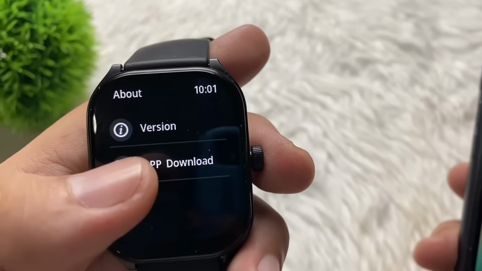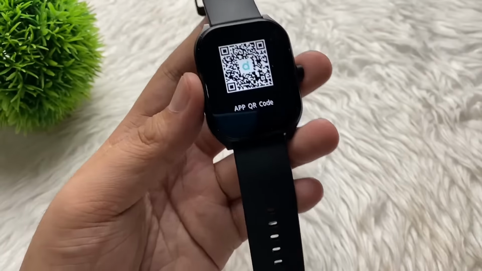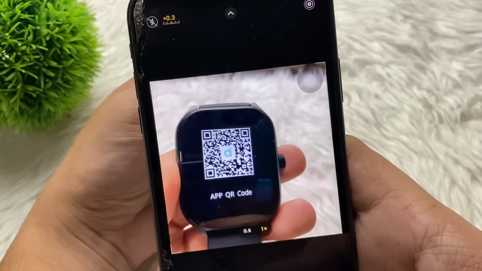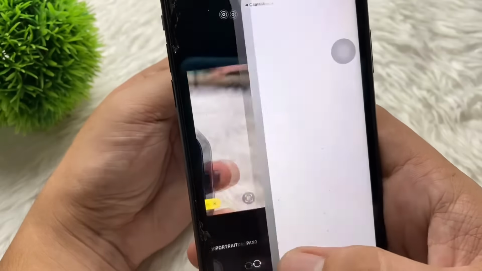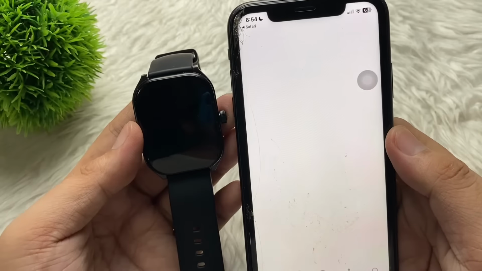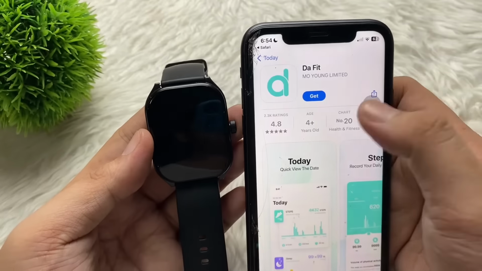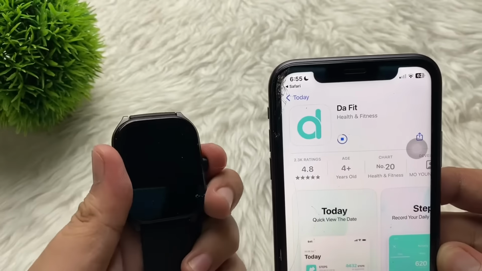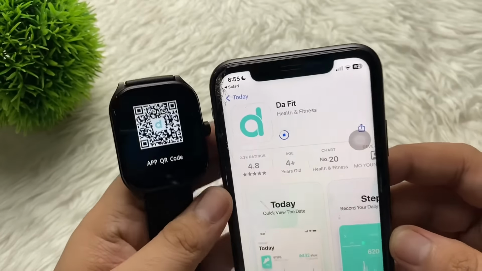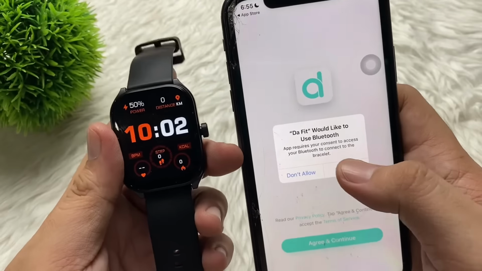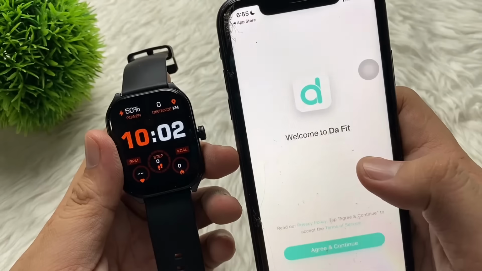Tap on About and tap App Download. From there, we're going to just scan the QR code. All right, okay, here it goes, guys. And we're going to tap Get the Fit. This is the name of the application, the Fit. Okay, so we're going to just open the Fit and tap on Allow, right?